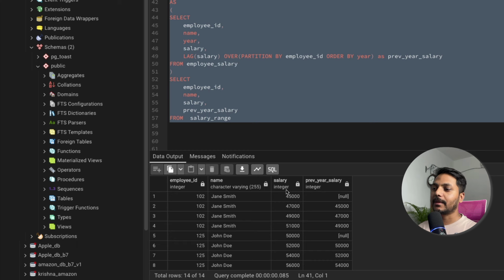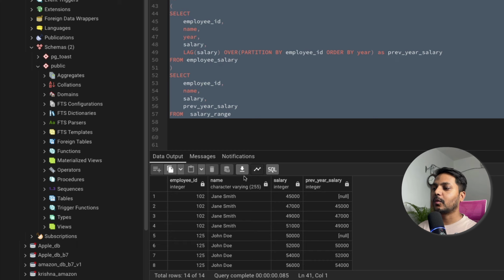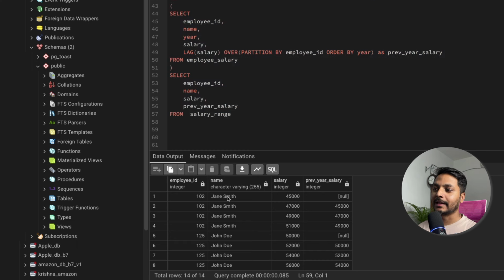So now I can see we have the salary and the previous year salary. What I need is only those records where the present salary has always been greater than the previous year salary. So for that, I can implement a where condition here.